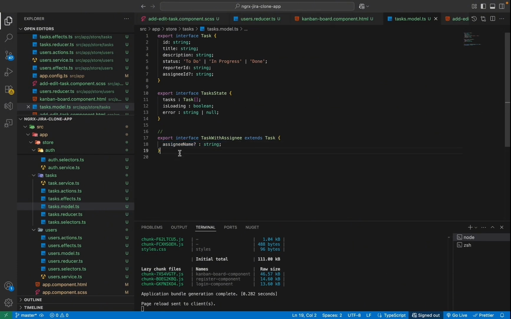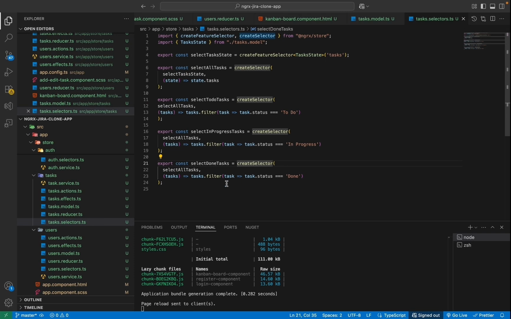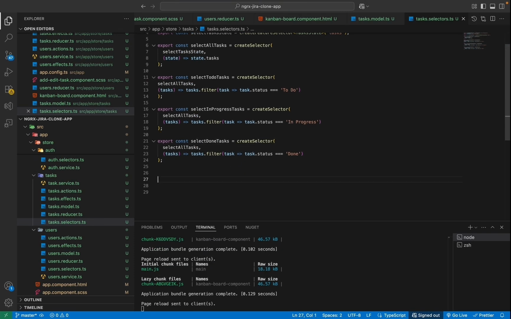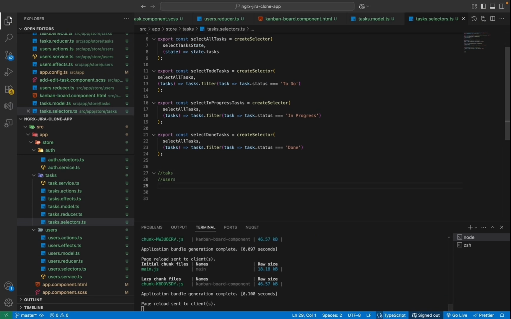Now comes the important part, which is joining our selectors. This is where the magic happens. Inside our task selector, we will create a new selector. What this selector will do is take all of our tasks, and it will return us the users, which we already have. Then it will join both of them, and after that it will match the assignee ID from our task.